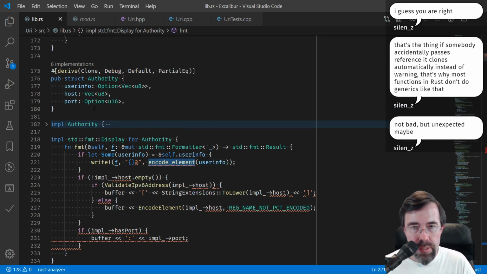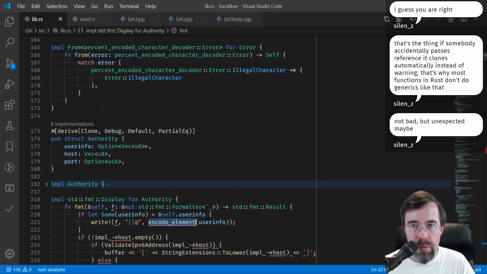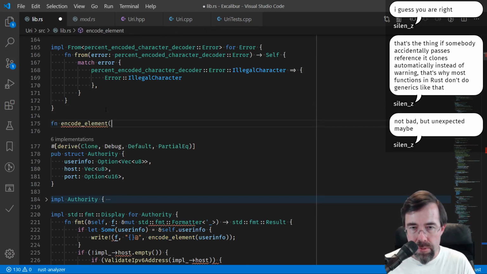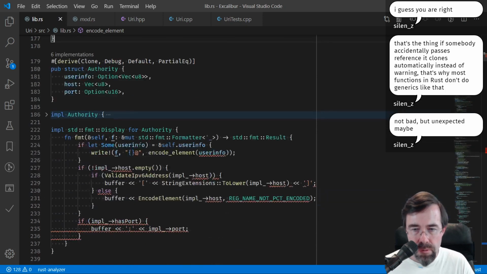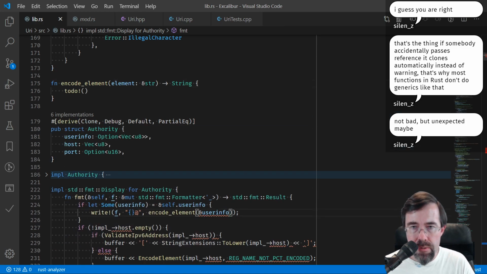Okay, I need to have encode_element. I might as well add that now. Where to put it? I guess we'll put it here. So this is element in, and then I guess a string out, todo. And we will borrow. Oh, that is not string, it's u8. There we go. Not bad, but unexpected.